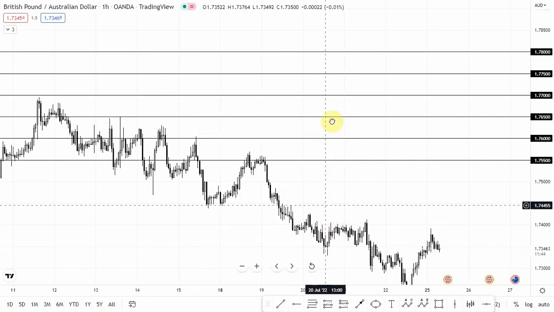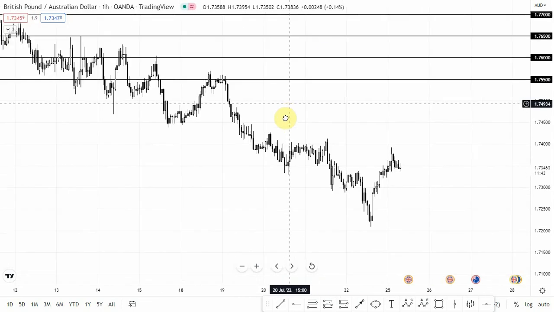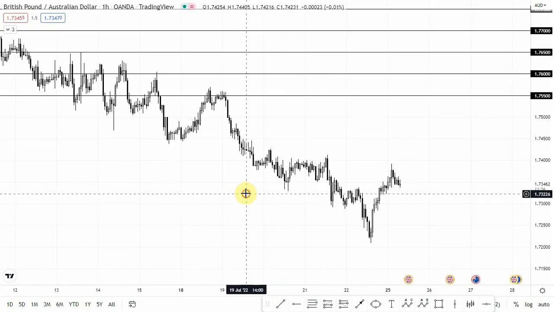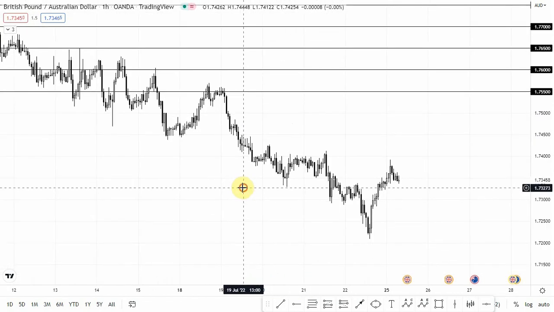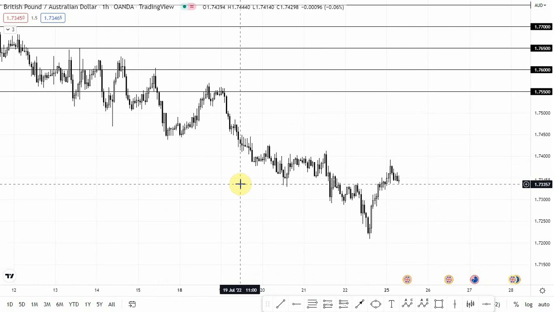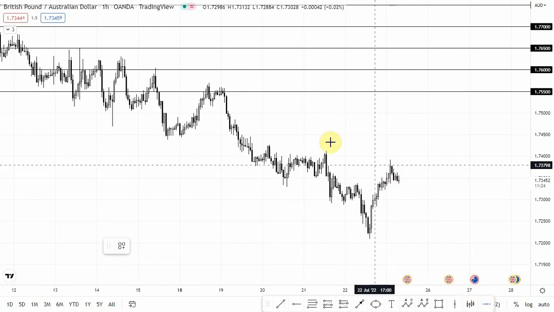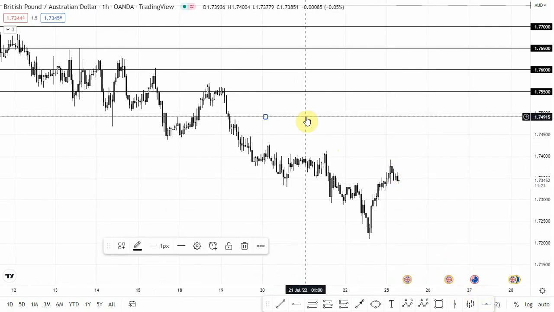These levels you can put as many as you want, based on what the current price is or whatever price levels you're looking at. You don't have to fill your whole chart and make your chart look cluttered. So here's the next level, guys.